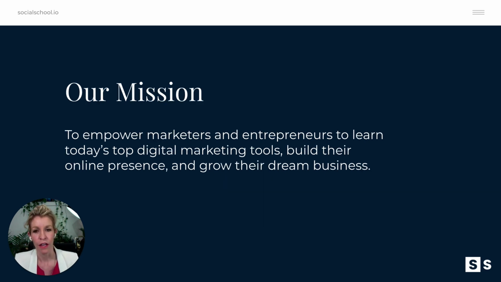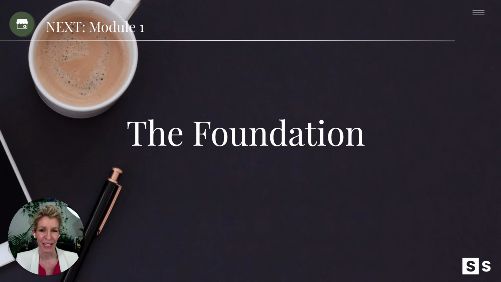shift and evolve. Our mission at the end of the day, however, is to simply empower you with the tools and the skills that you need to best tell your story online, capture hearts and minds, build trust, and of course, grow your business. So I'm very excited to work with you through this Google My Business Lab and to see you in module number 1.